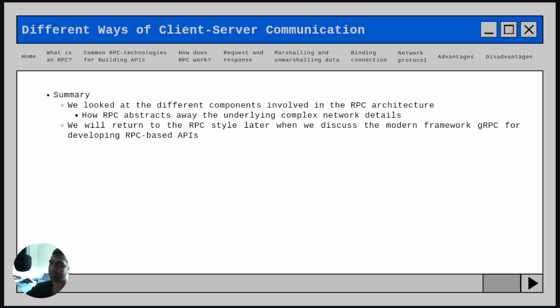So, in summary, what did we learn in this lesson? We looked at the different components involved in the RPC architecture. We learned how RPC abstracts away the underlying complex network details, and we will return to RPC style later when we discuss the modern framework gRPC for developing RPC-based APIs.